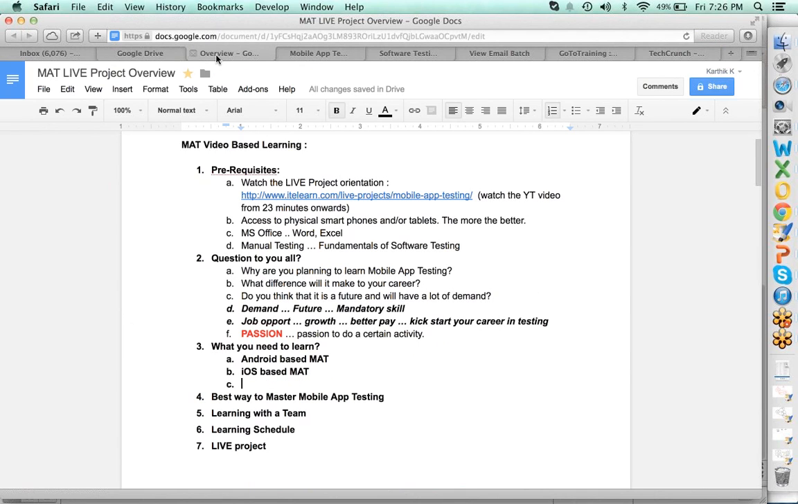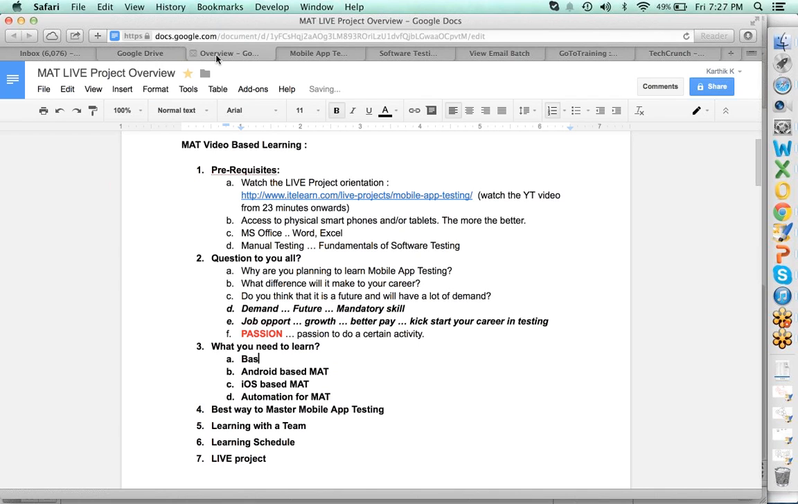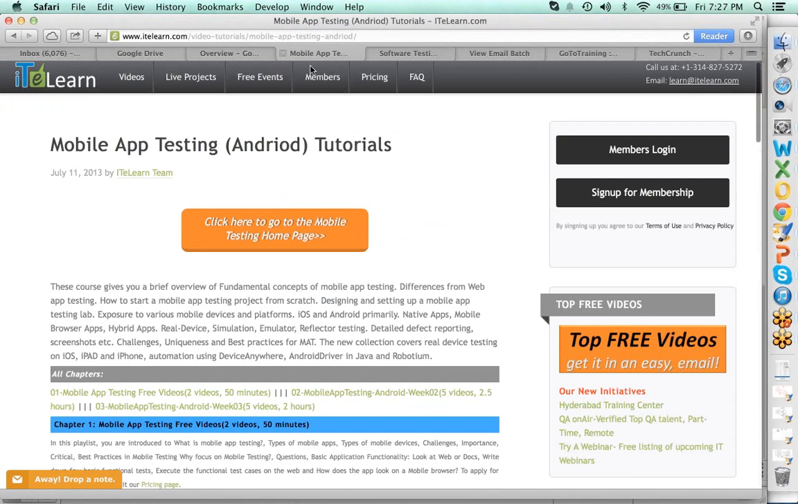Of course there are other ones like BlackBerry and Windows and all that. It is not that significant in terms of the user community, but it's not going to be a challenge to add it on once you get these two. And then automation for mobile app testing. In fact, before that you have basic concepts of mobile app testing. So here, if you look at the first one, you will get all those details.